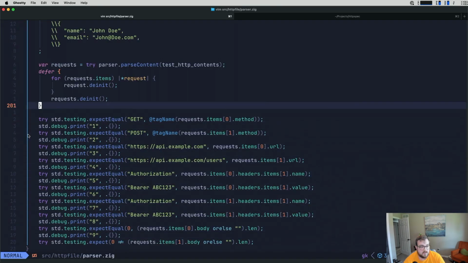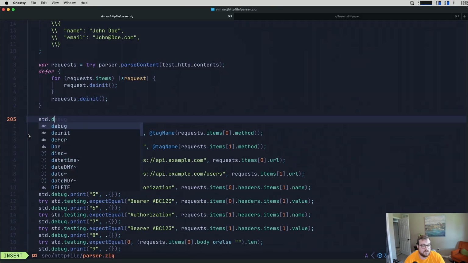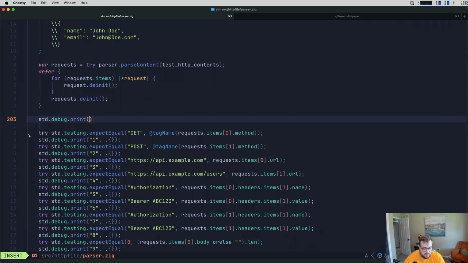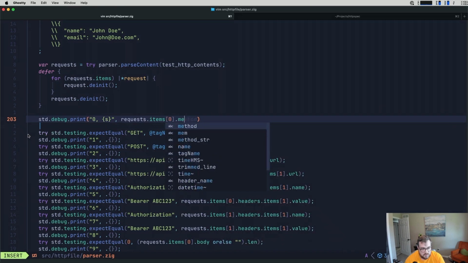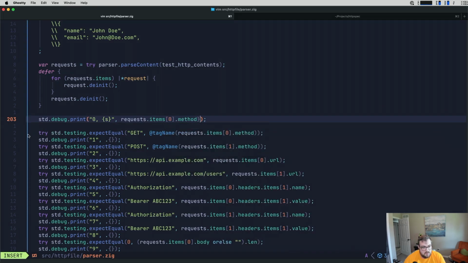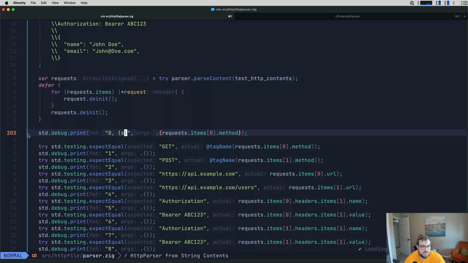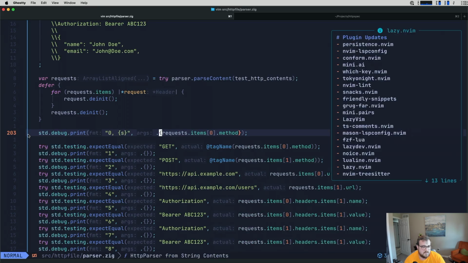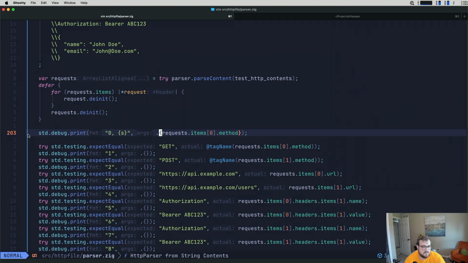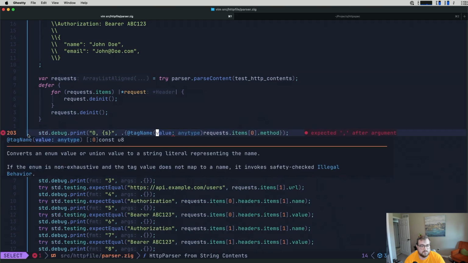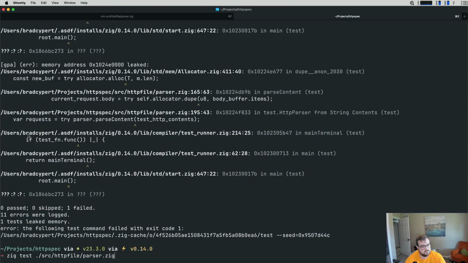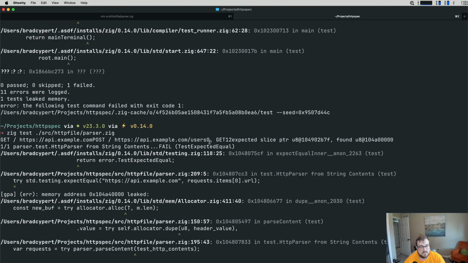Okay, so maybe we are failing on the method. So what we'll do here is standard debug print. We're going to print 0, and then we're also going to print requests.items 0.method. And that needs to be wrapped in an anonymous struct. Invalid format. Let's go fix that. Why is this invalid? It's an enum, isn't it? So we need tag name. Okay, we do see 0, and then we see get, and then we see 1 and 2.